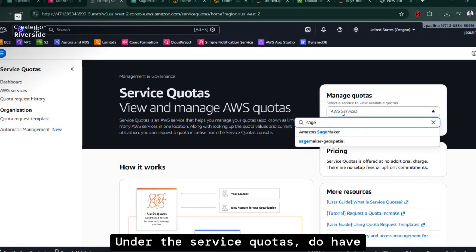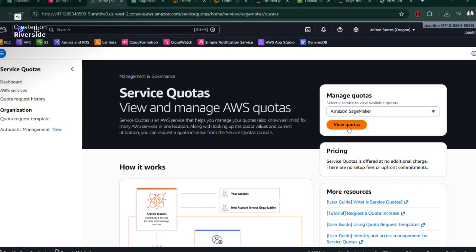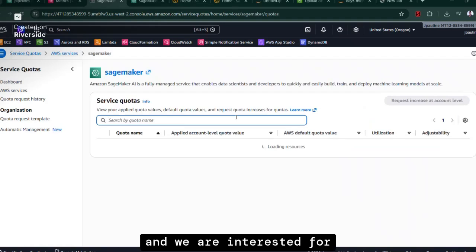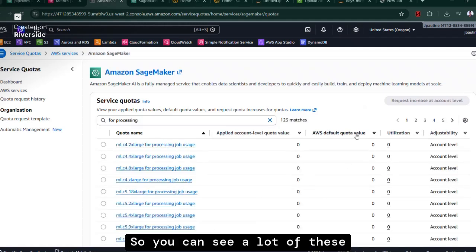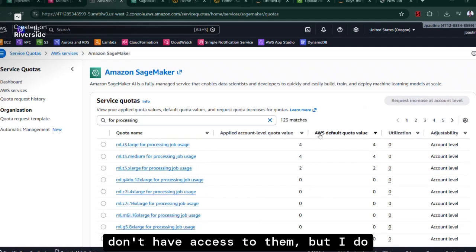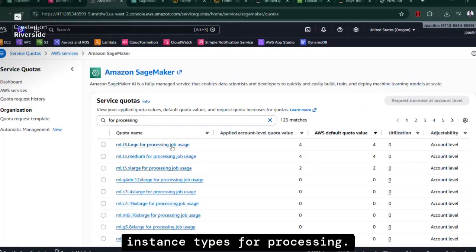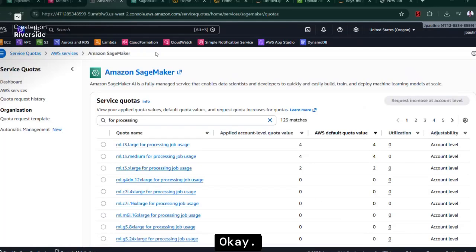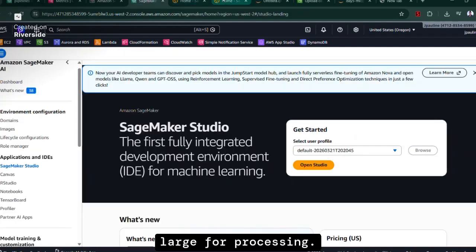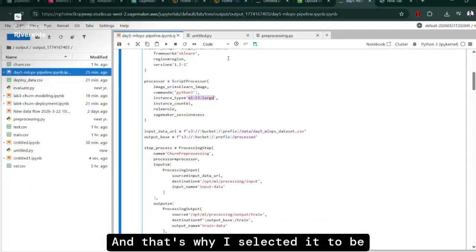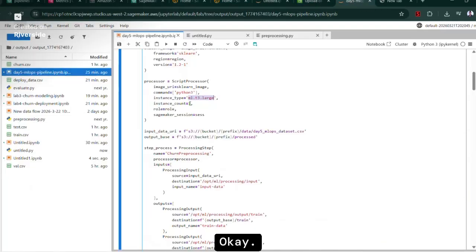So under the service quotas, we do have SageMaker. And we are interested in processing. Okay, so you can see a lot of these instances on my end, I don't have access to them, but I do have access to these specific instance types for processing. So if you select any other and you have 0 quota, it's going to fail, okay? So for me, I have access to ml.t3.large for processing, and that's why I selected it to be used. So be keen on that, okay?